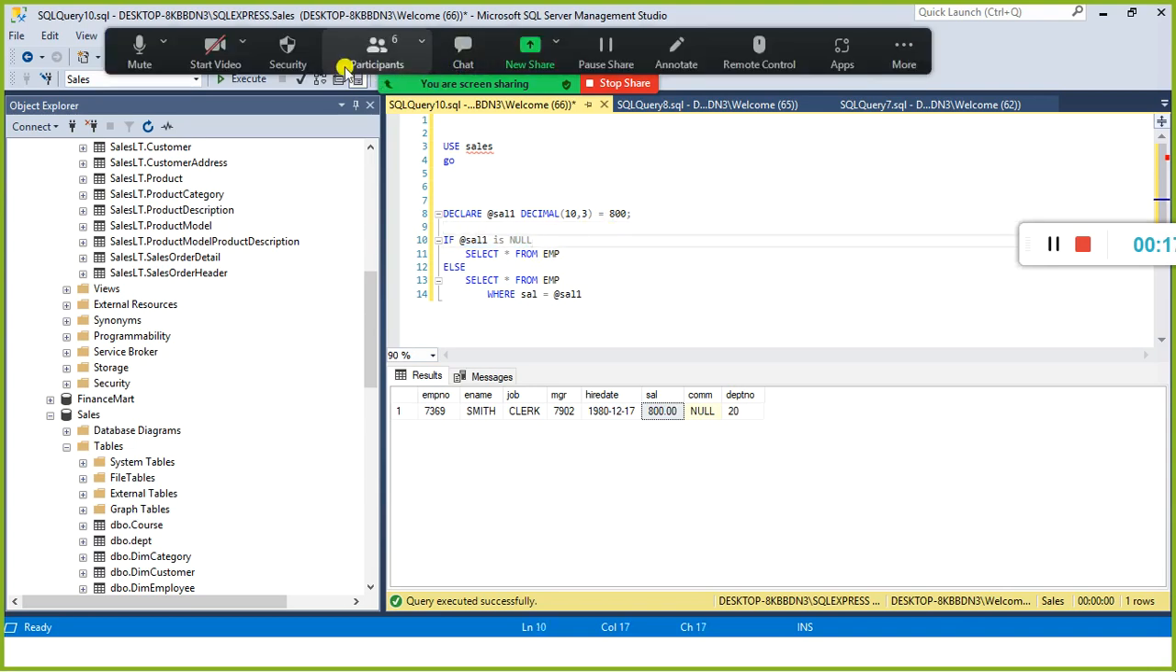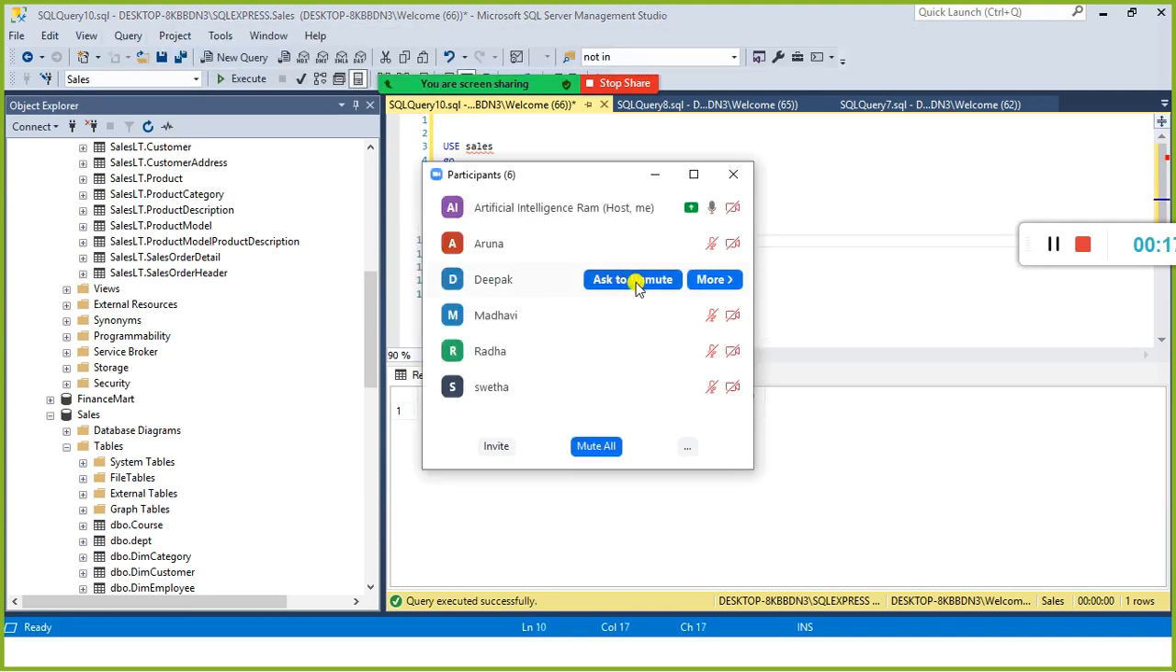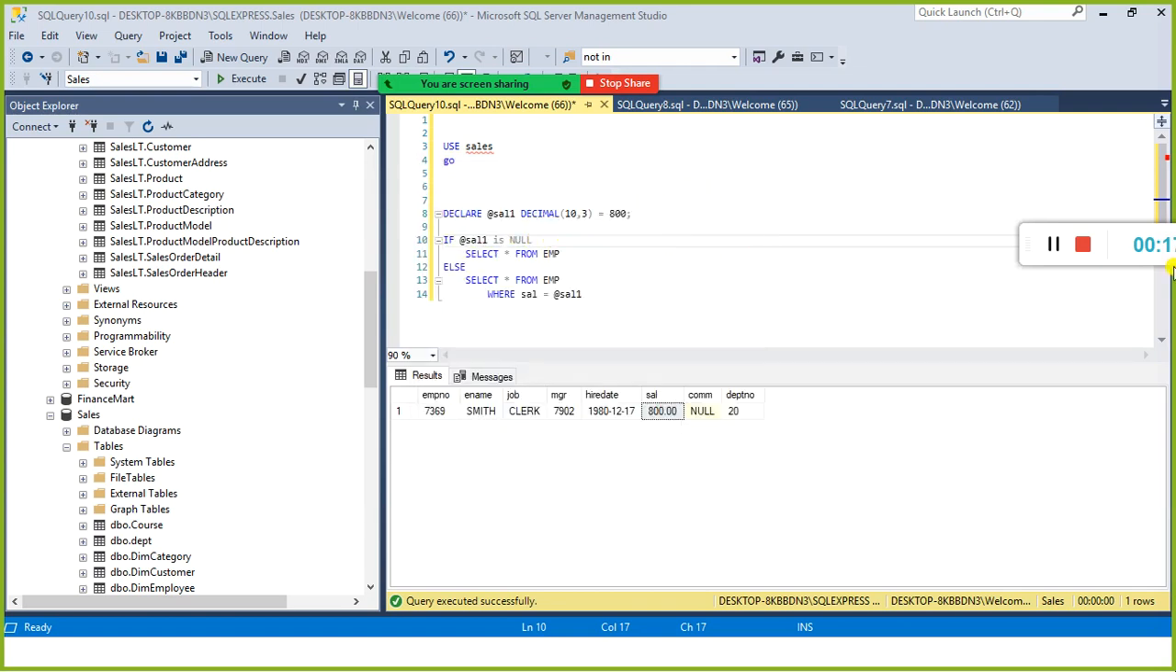Shweta and Aruna, are you able to understand? This is very important, okay? So don't get distracted as I told right now, okay?